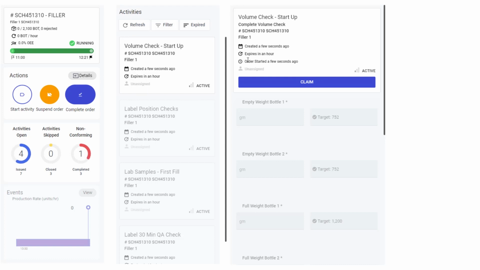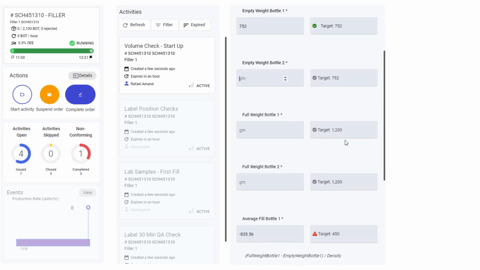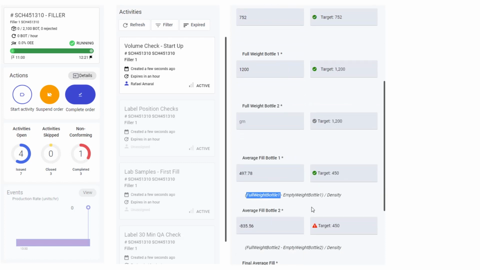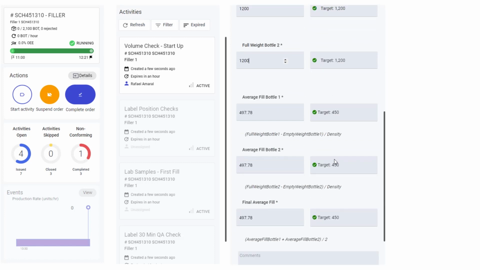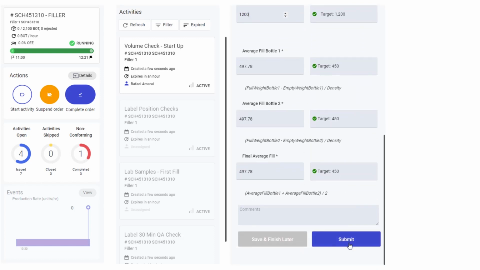An example is our volume check here, where we have some calculations happening. If I fill out this form, as I'm entering the figures, you'll see it will start to calculate the average fill based on the full weight minus the empty bottle weight divided by the density. And that density was filled on the first pre-start check. So this is interesting to be able to use that data you've just entered a short while ago.